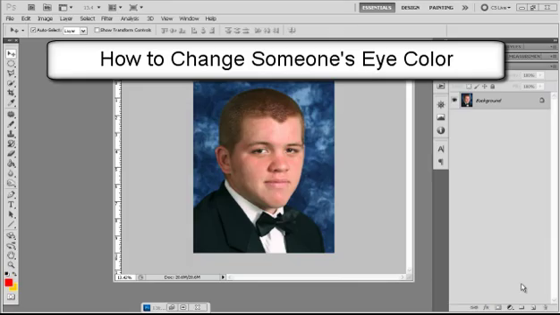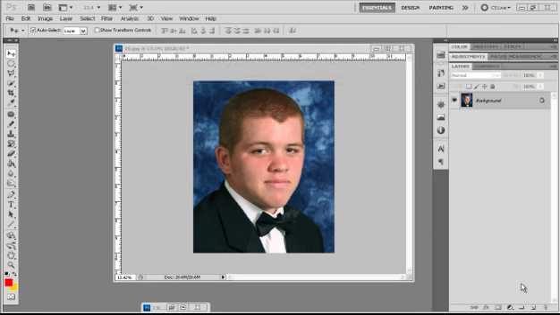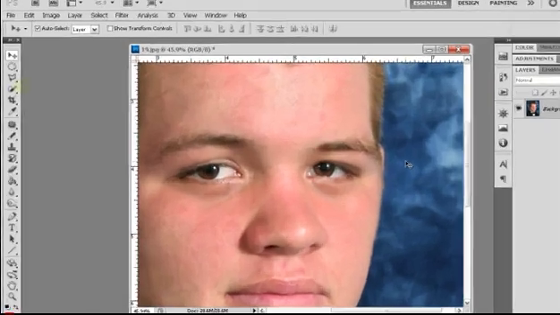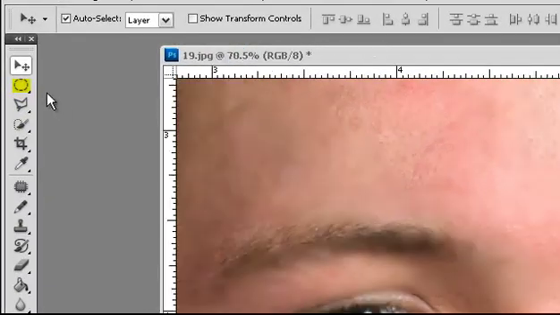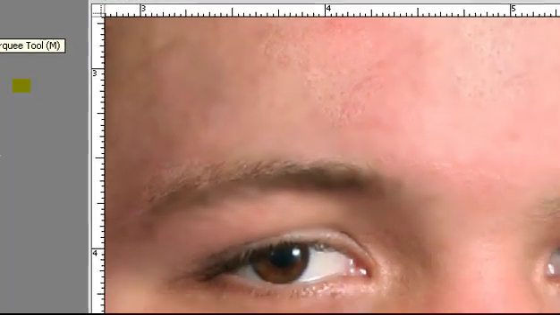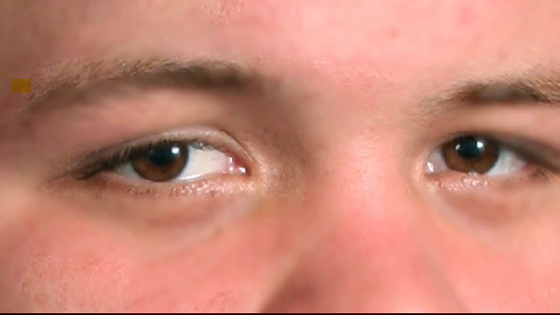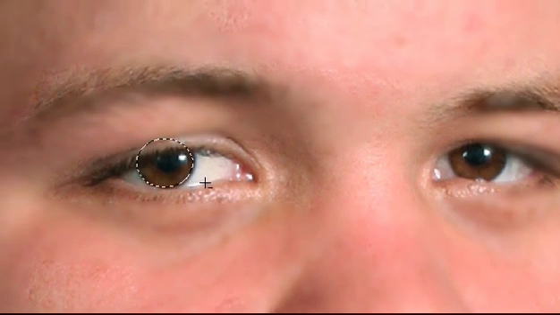We're going to look real quick at how to do an eye color change. Like with most things in Photoshop, there's about a dozen ways you can do everything. We've got a nice, quick, simple way to do it. Okay, I'm going to zoom in real quick on the eyes. We'll come up and choose the elliptical marquee tool, and we're just going to drag a circle around one eye.